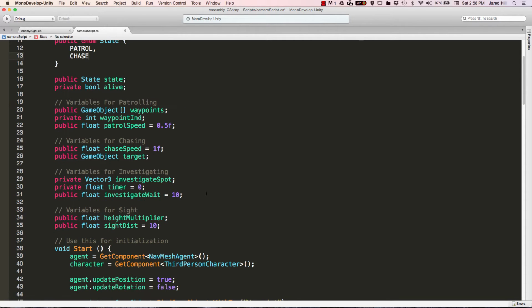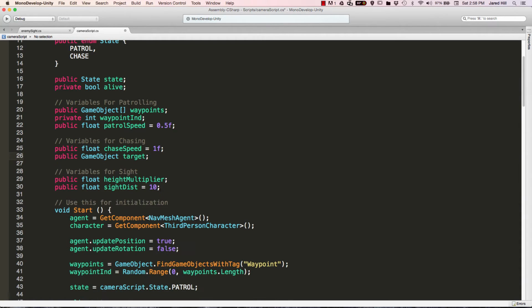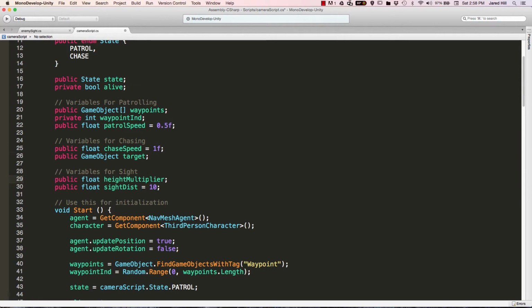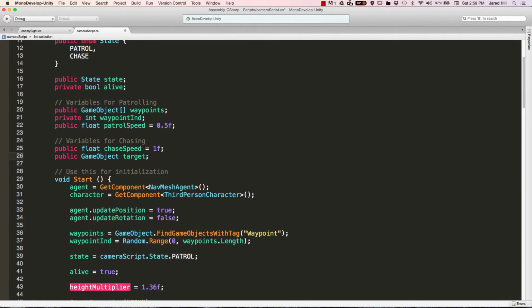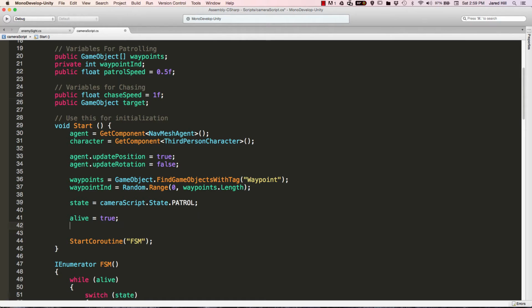All right, and since I've removed that investigate state, I can remove all the variables for investigating, and I can remove the variables for sight. Well, you can keep the sight distance if you want, since we are still going to be using a raycast, and I'll get into that a little bit later. But for now I'm just going to go ahead and remove it, and again, you can add that back later if you want. Since I've removed that, you'll notice that you're going to get an error here because it's not being created, so we just need to remove the initialization of that high multiplier.